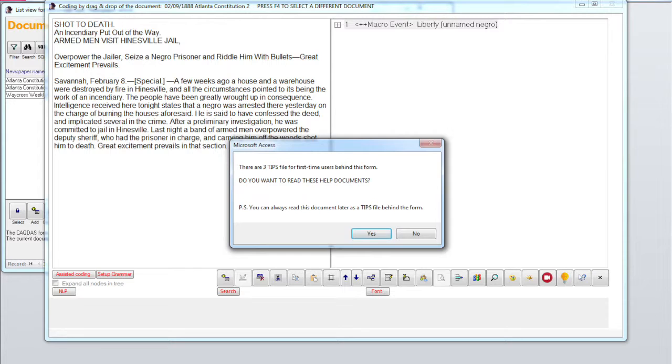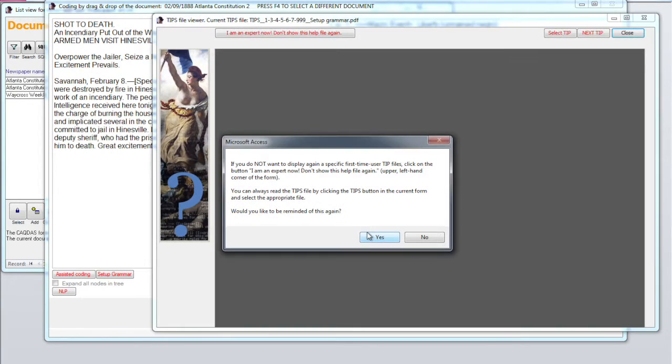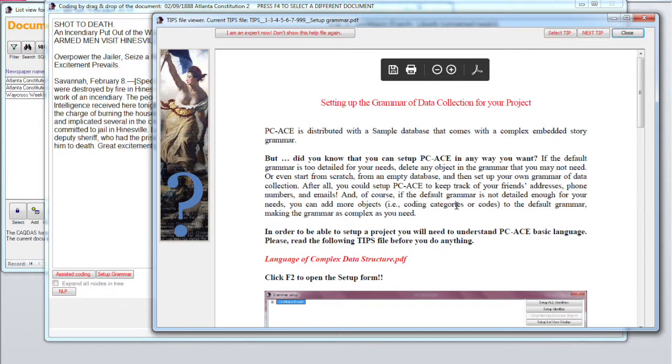You see here, when I open the CADAS form, that PCACE is asking me to read a TIP file. TIP files in PCACE are short documents that give important suggestions about what you can do in the current situation. Let's open this TIP file for example. The button on the top left side, I am an expert now, allows you to mark the TIP file as read. If you mark a TIP file as read, then you won't be asked to see it again.